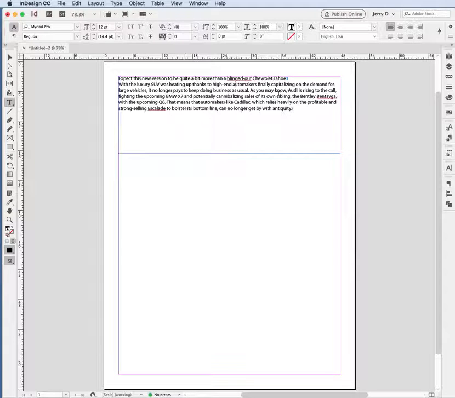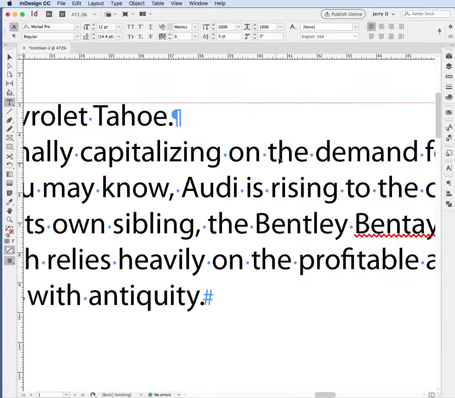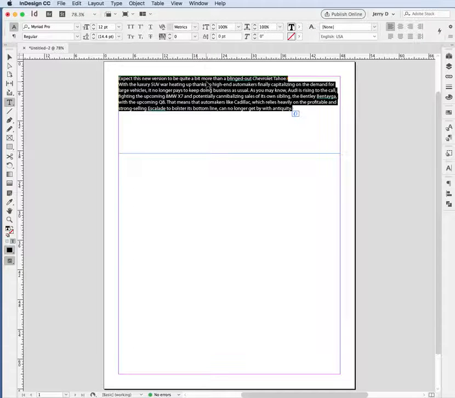And the reason why I know I have two paragraphs is because if I zoom in here, you'll see there's what they call a paragraph return right here. So that lets me know that there are two paragraphs. What I'm going to do right now is select the whole body of text and add extra spacing between the paragraphs.